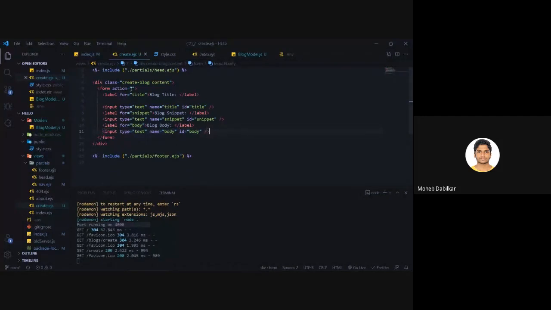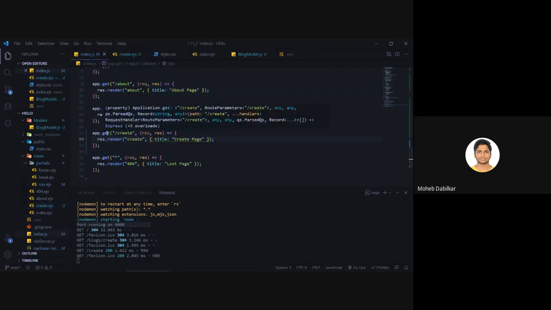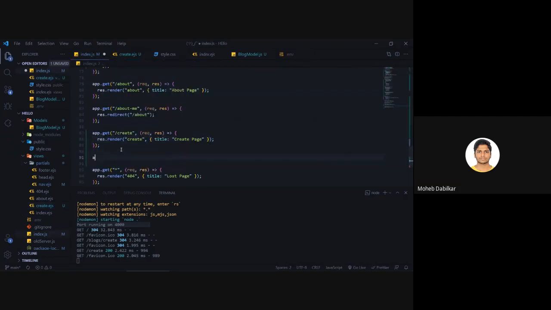All right, and you have to say there is an action, and then there is a method that your form takes in. With an action we have to say the link that it should go to. So we'll say /blog, and then the method will be post, because we want to post it, right? And inside index.js we will now create one more, and we'll say app.post.